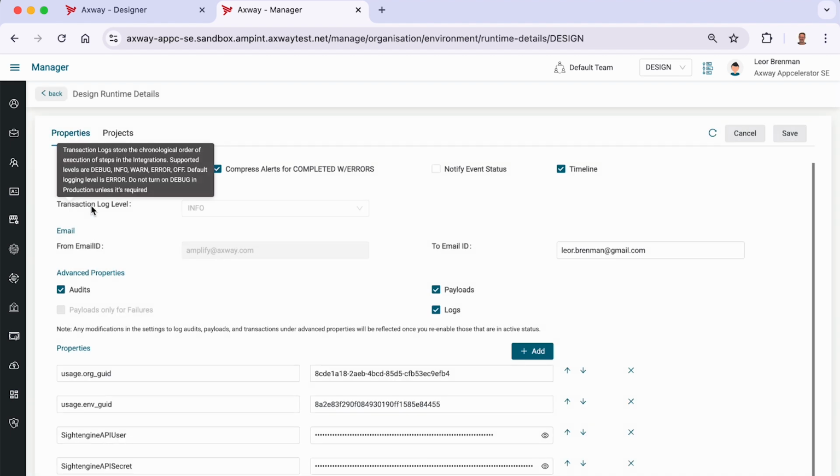I can look at the details of an environment and set up notifications, configure the timeline, and deal with environment variables. And there you have it. That's a short introduction to Axway's Amplify Fusion, the enterprise integration platform as a service.